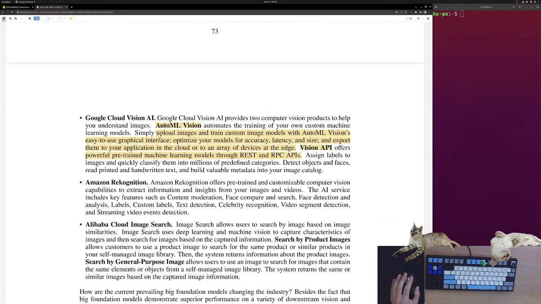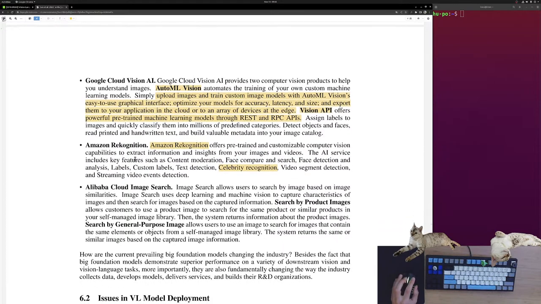And then Amazon has kind of the same thing as well. They call it Rekognition. Pre-trained and customizable computer vision capabilities. And the AI service includes key features such as content moderation, face compare and search, face detection, celebrity recognition. This is what people care about.